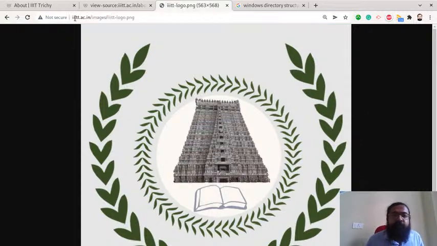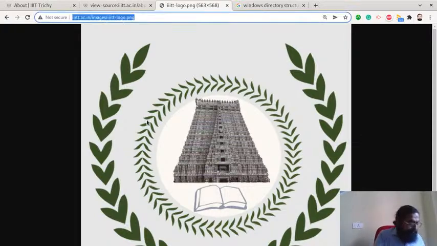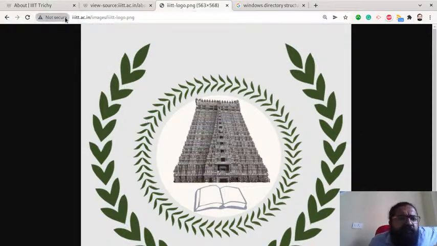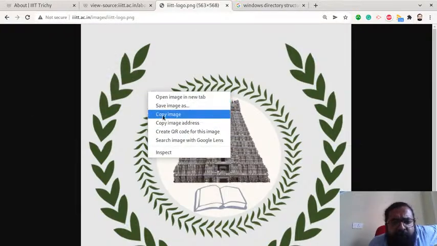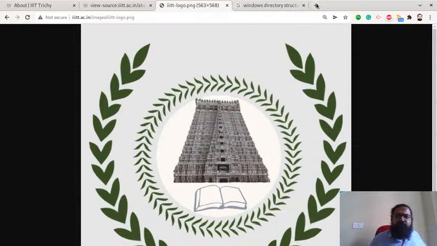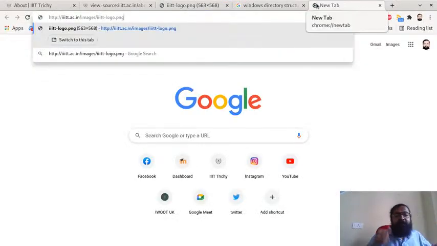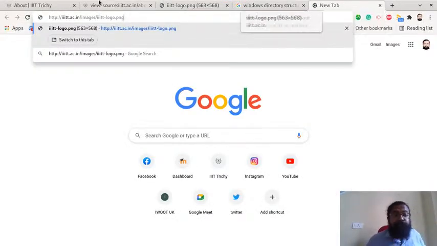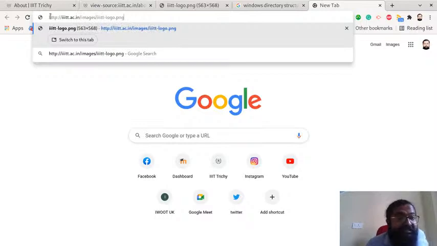Okay, and over here what we have used is, if I press Ctrl L, it will, oh wait, will it show me the entire thing, or I think copy image address, would it also show me the, yeah, it has to show me the protocol also. See, because it is http://iitit.ac.in/images/iitt-logo.png. So here the protocol is HTTP.